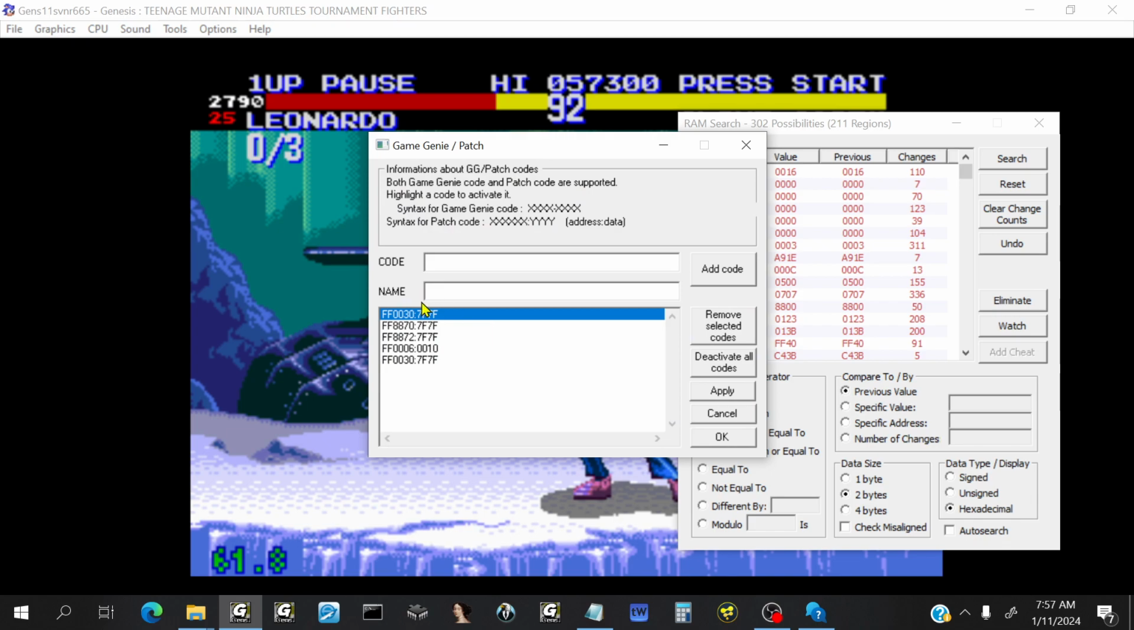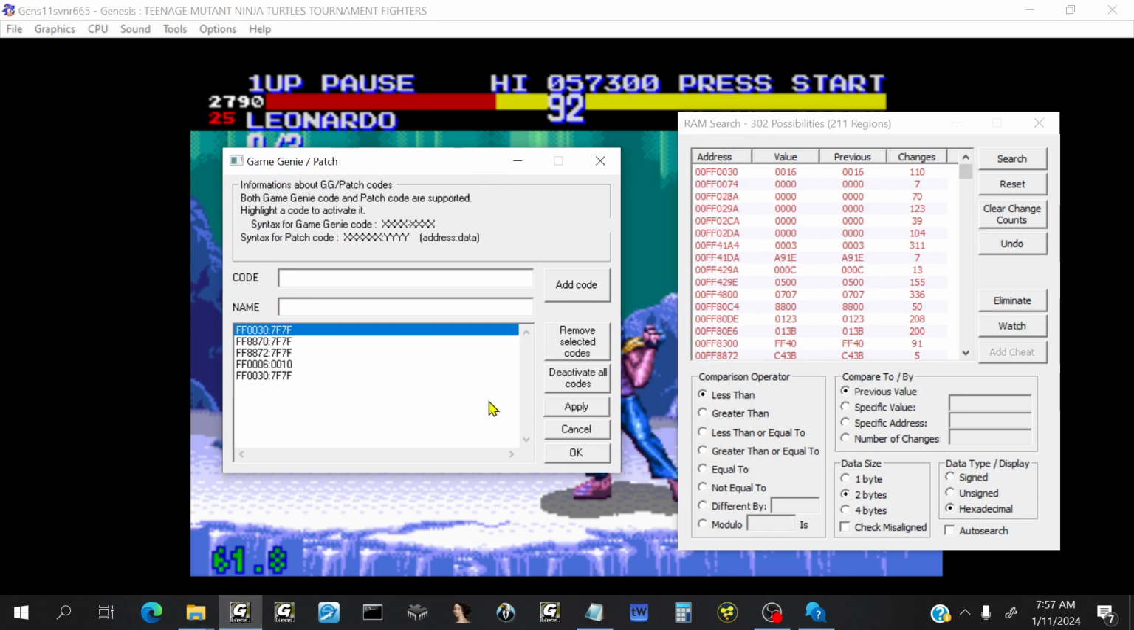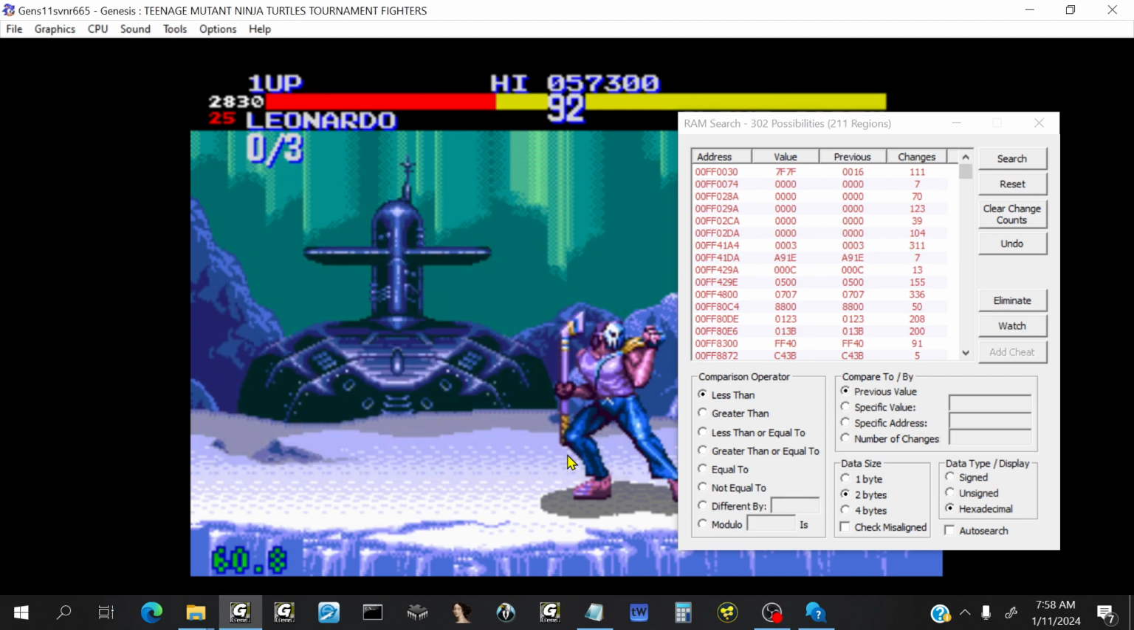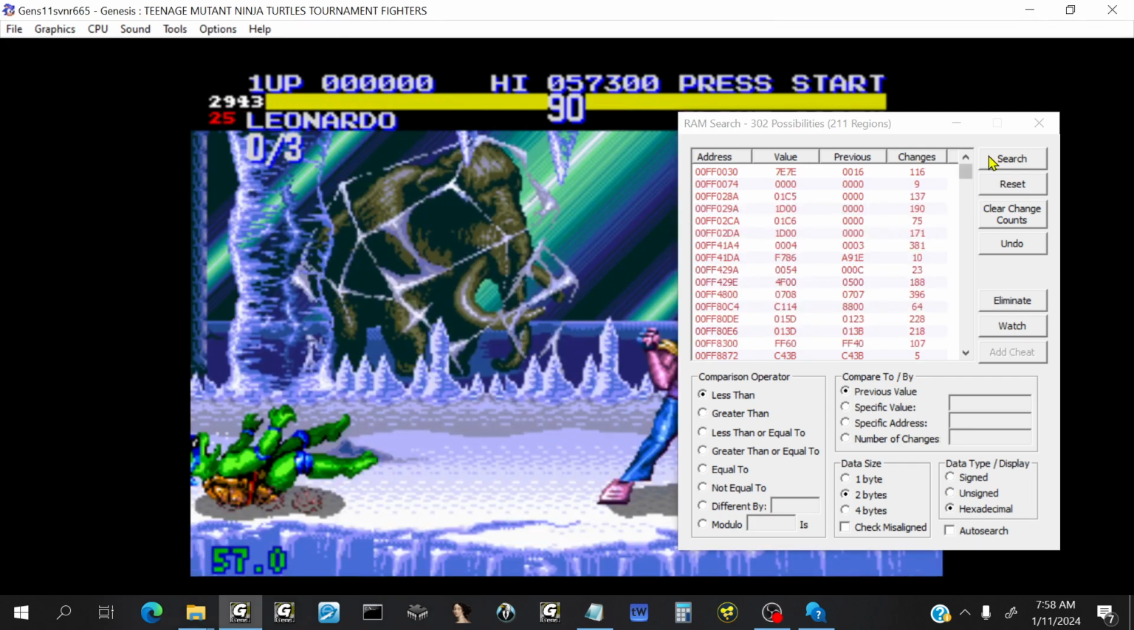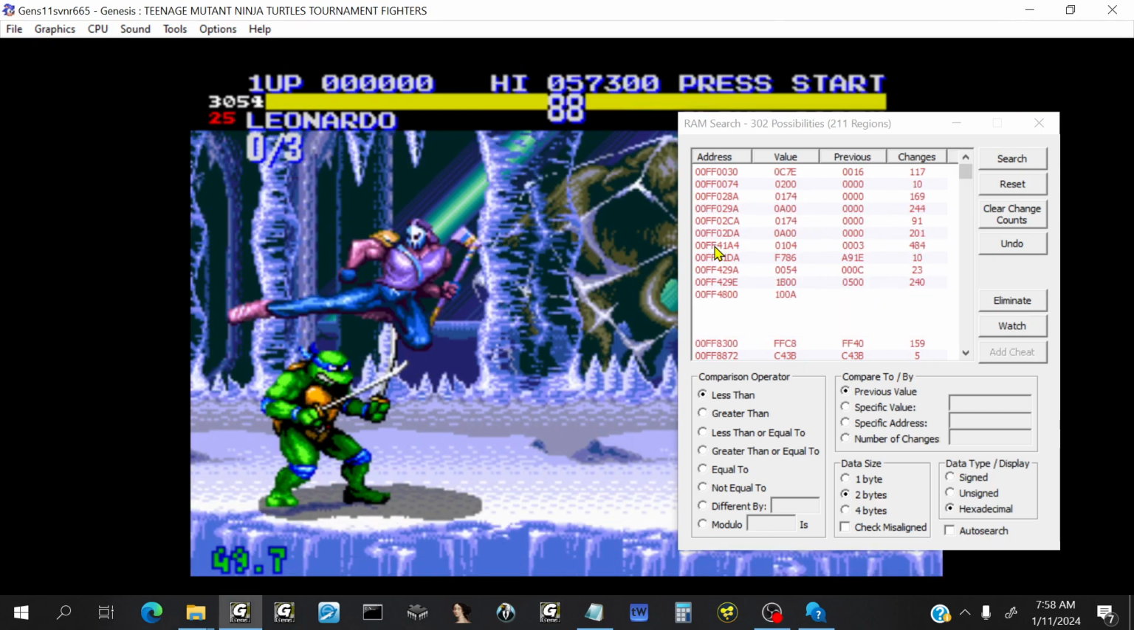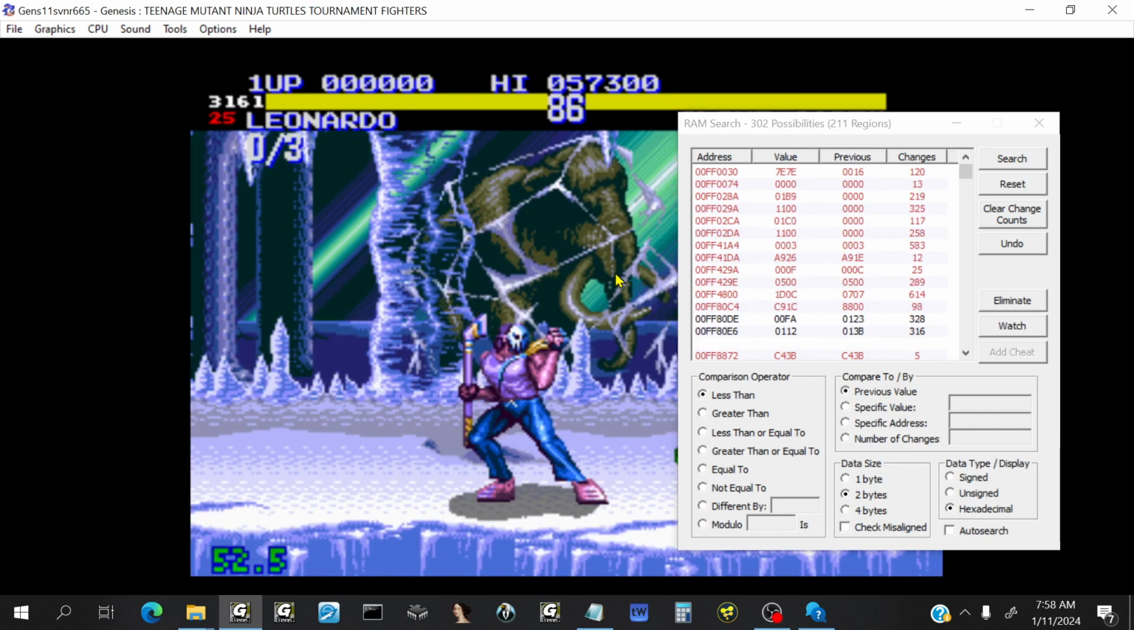I already found it, and I set it to like 7F7F in the Game Genie, so it's a very large positive value in the signed world. So now, boom, I have infinite health essentially. On to the next thing.